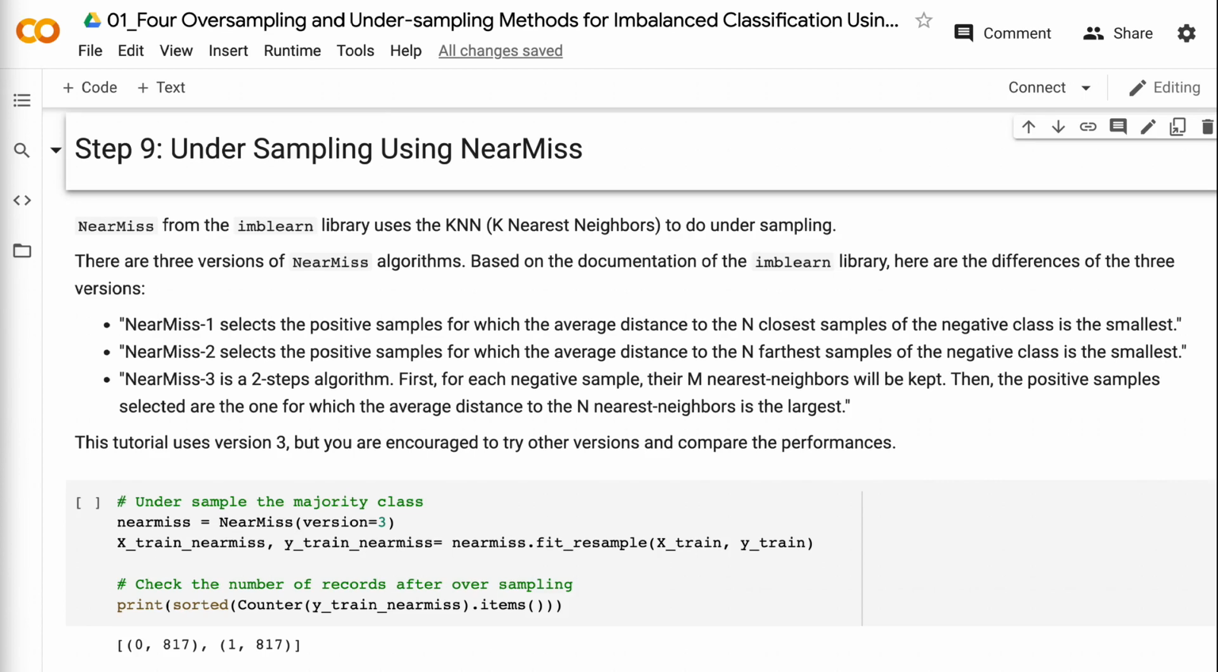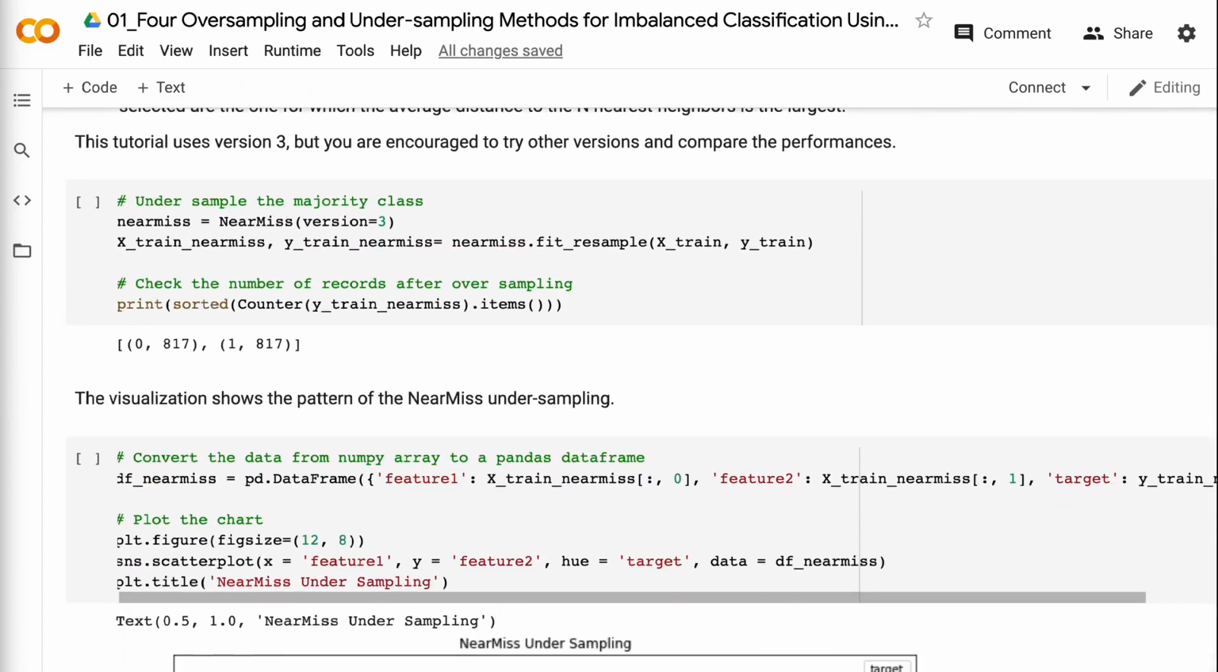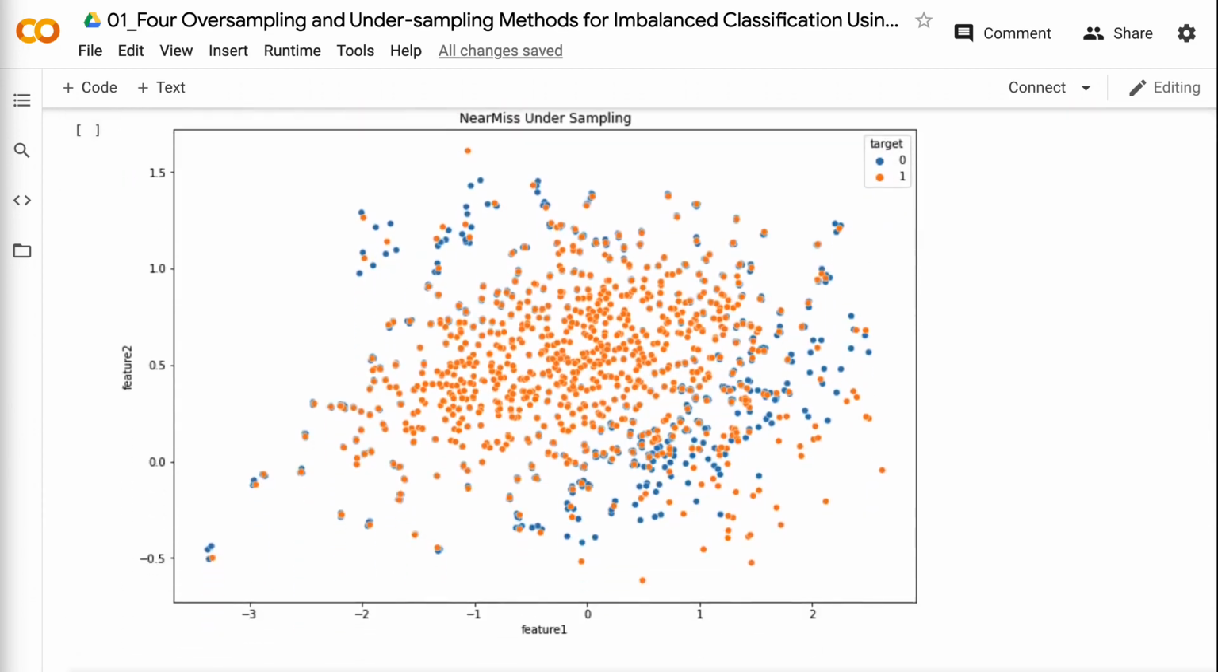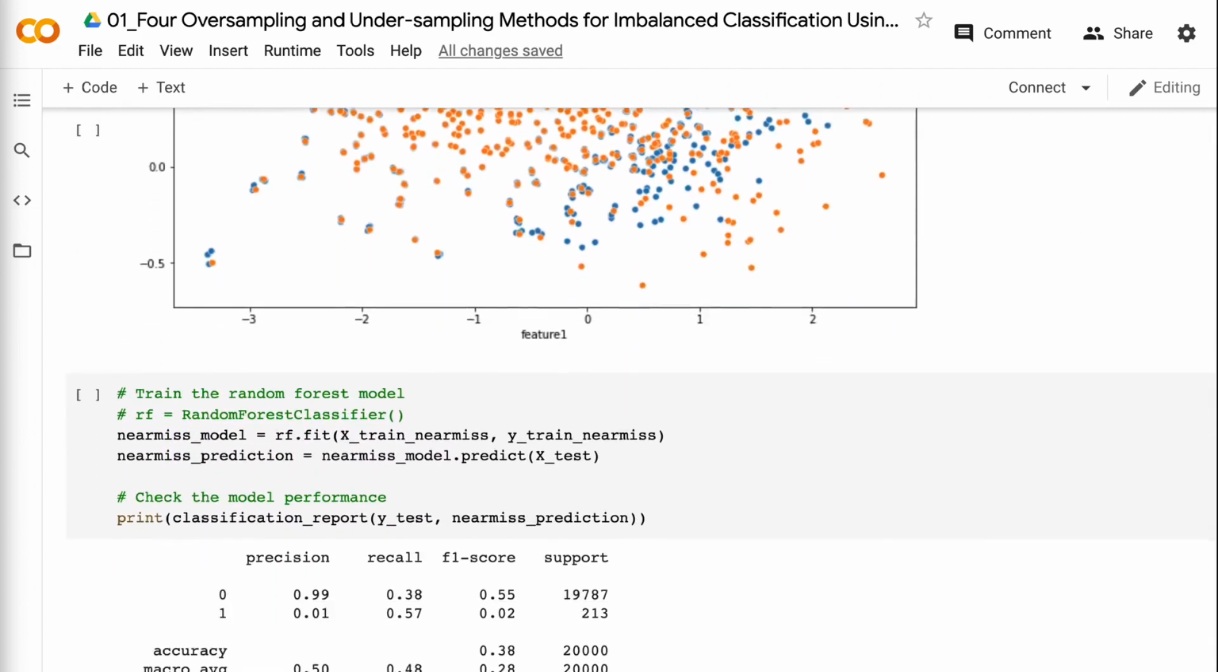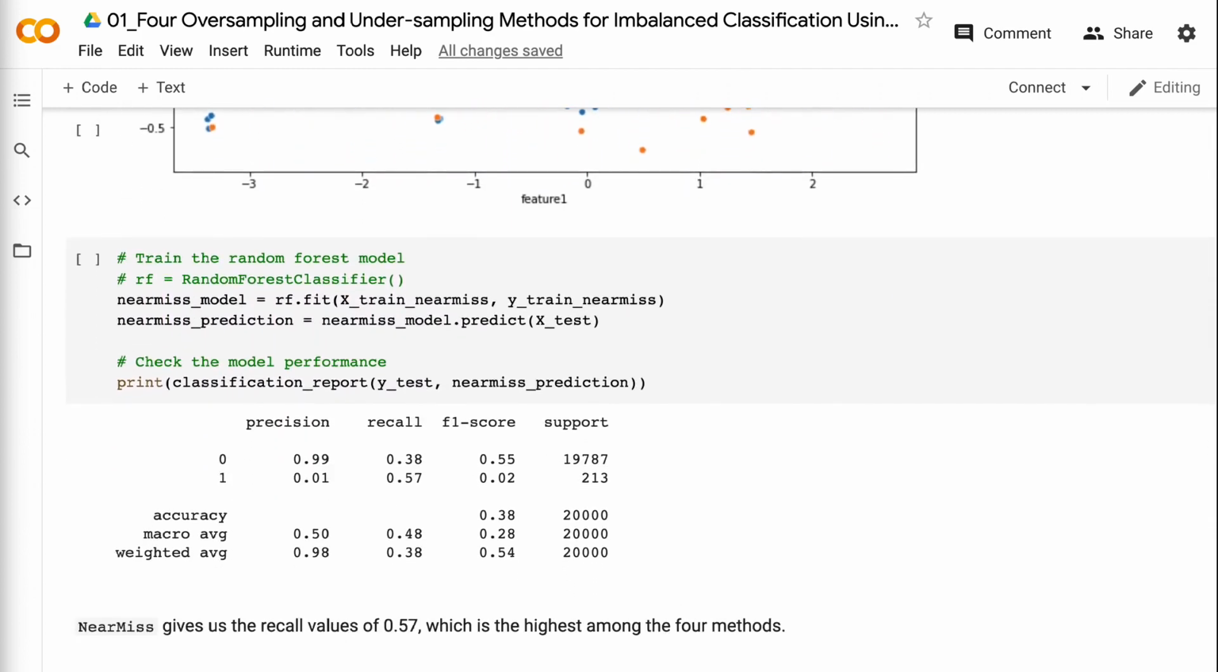First, for each data point in the minority class, k nearest neighbors are sampled. Then, for each majority data point that is sampled, we calculate the average distance to the n nearest neighbors. The data points with the largest average distance are sampled. The visualization shows the pattern of the near-miss undersampling. Near miss gives us a recall value of 0.57, which is the highest among the 4 methods.